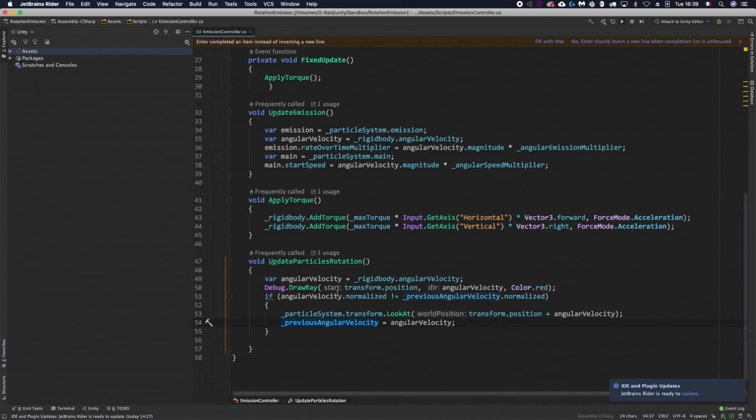Now, if their normalized values are the same, then they point in the same direction, and I don't need to change the rotation of my particle system, because I want it to rotate along with its parent object. However, if they're different, then I want to realign it. What I want to do is tell the particle system's transform to LookAt. Look at what? The transform position plus the angular velocity. That's going to be a point at the edge of that angular velocity vector when starting from the transform's position.